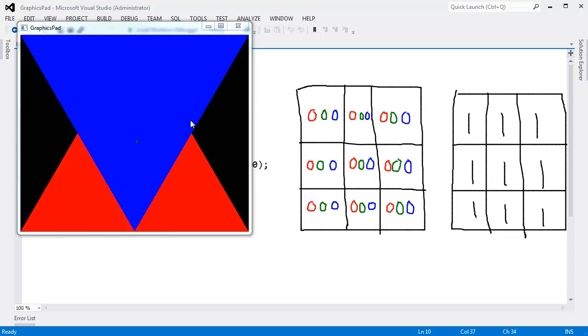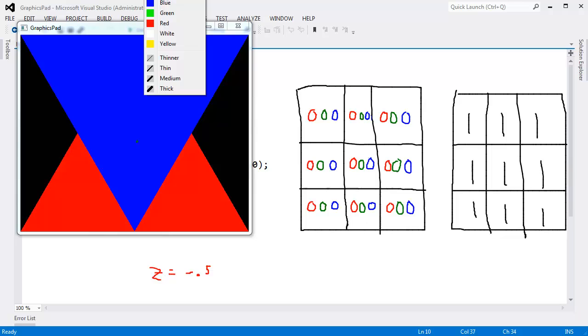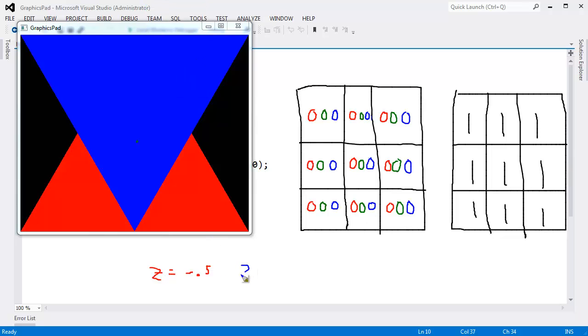And then let's get these two triangles off of the same plane. So we shall say that the red triangle, its Z value, let's set it equal to negative 0.5. So it is pretty close to the camera, not all the way right in front of the camera, but it's pretty close to the camera. The blue triangle, let's set its Z value to 0.5.